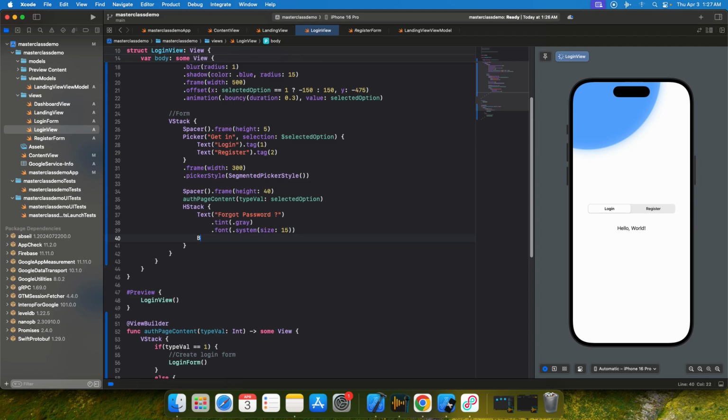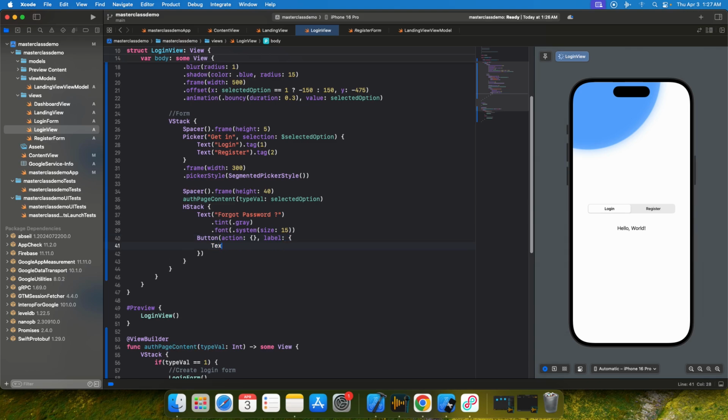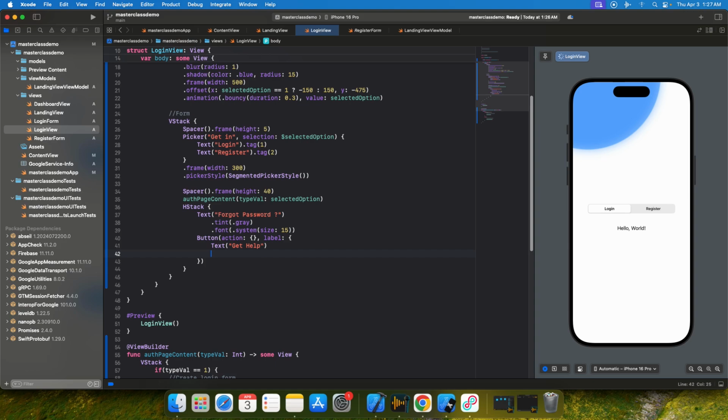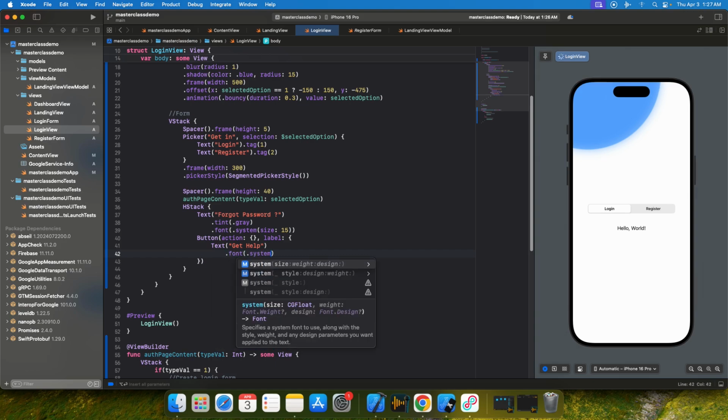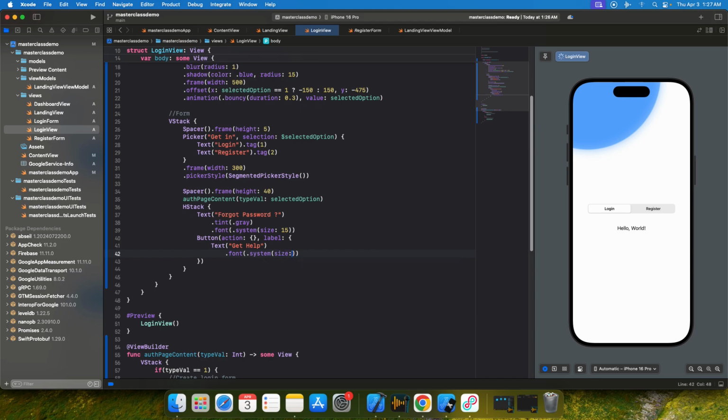and action, label text get help, font system size 15.